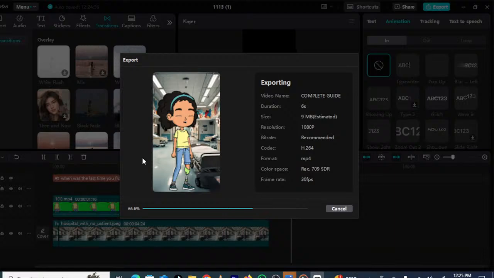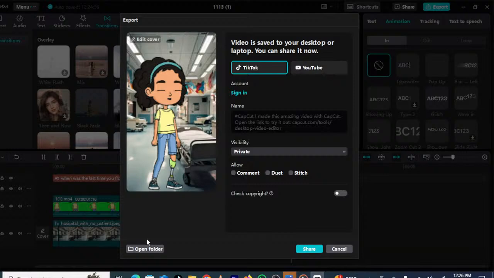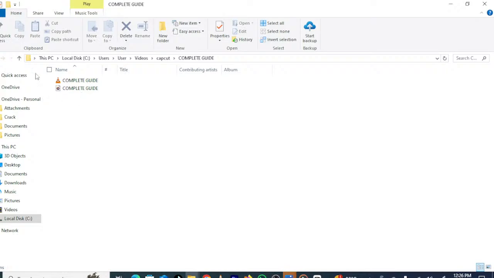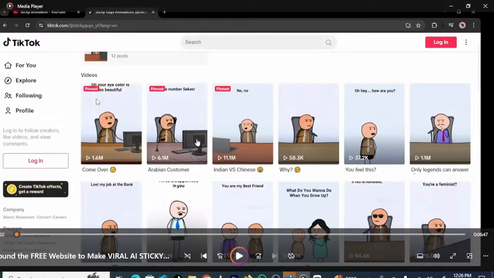So once it's done exporting, you can upload your video on any social media platform of your choice. Also, you can use this to grow your Facebook pages, Instagram page, TikTok, and all of that. And also you can monetize this. Even with AI, you can monetize it. Let's just see what we have here. Let's play it.